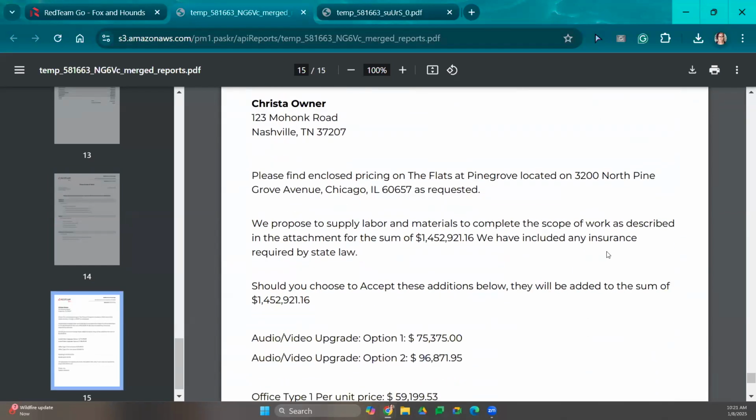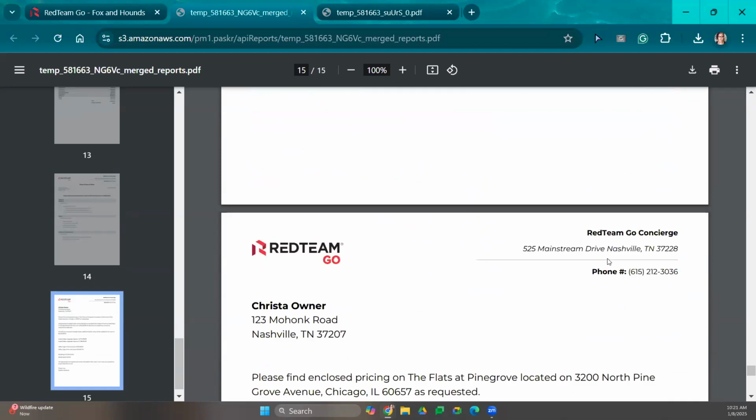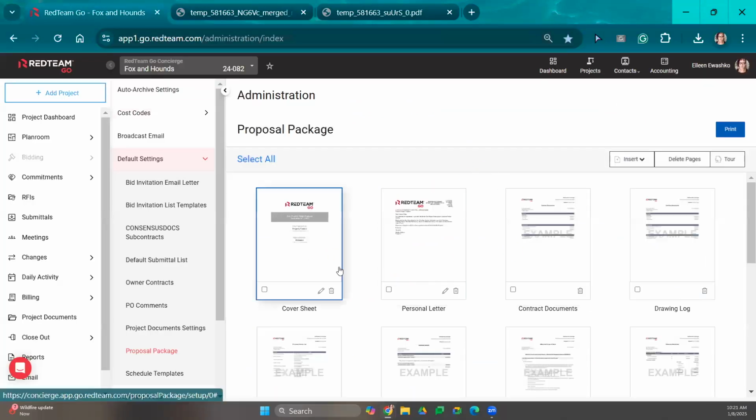Now this letter is not editable. Right, so now to show you how to edit the cover sheet and to edit that personal letter, we'll come over here. And when we're editing it here, please keep in mind you're editing the template. So this is going to edit it for all projects moving forward, but you do have the ability to edit your proposal package on a project-to-project basis.